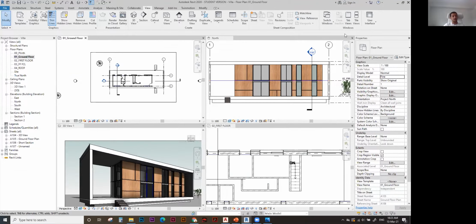And if I want to go back to one specific view, I click on the ground floor plan and then click on the tab views. It's going to take me to that specific view again. And so we've gone through what the project browser does and how to use the tabs and all that.